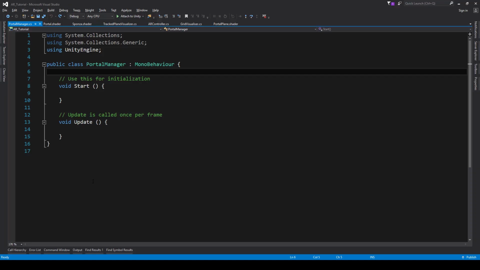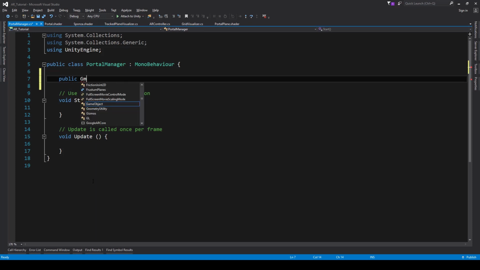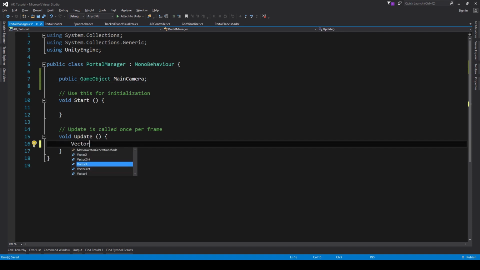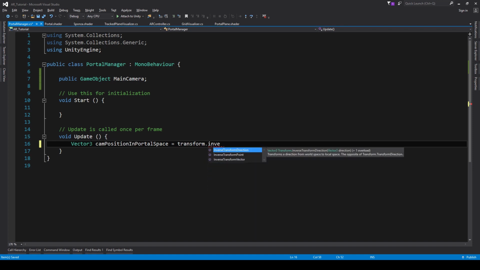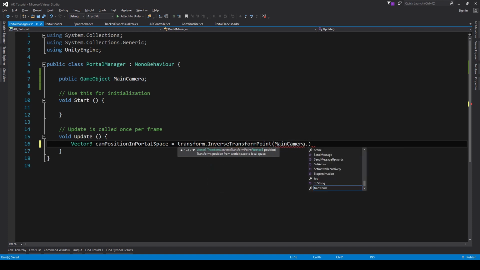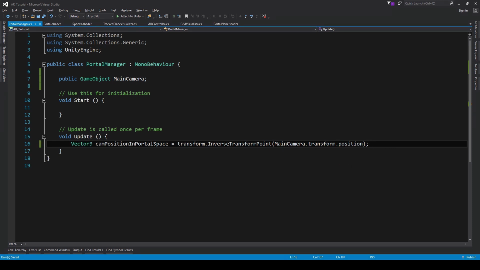Open portalManager.cs. Add a new public member, named main camera. This is simply a reference to our main camera. Now the tricky part. We are only interested by the position of the camera relative to the door. To get this position, we'll use the function inverse transform of the class transform. Portal manager is attached to the portal plane, which means that by using the transform of this game object, we will transform the camera position from world space to the portal space. If you remember correctly, when we created the portal plane, we rotated it by 90 degrees in a clockwise order around the x-axis, which means that the y-axis of the portal plane is now aligned with the z-axis of the world instead of the y-axis of the world.